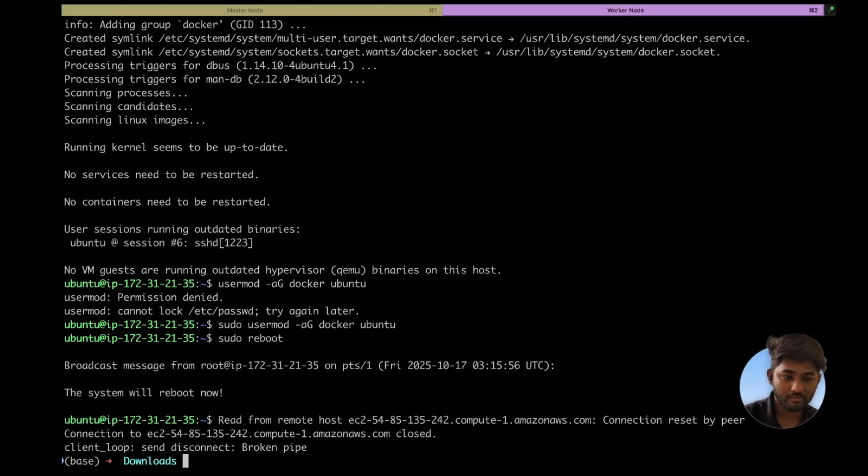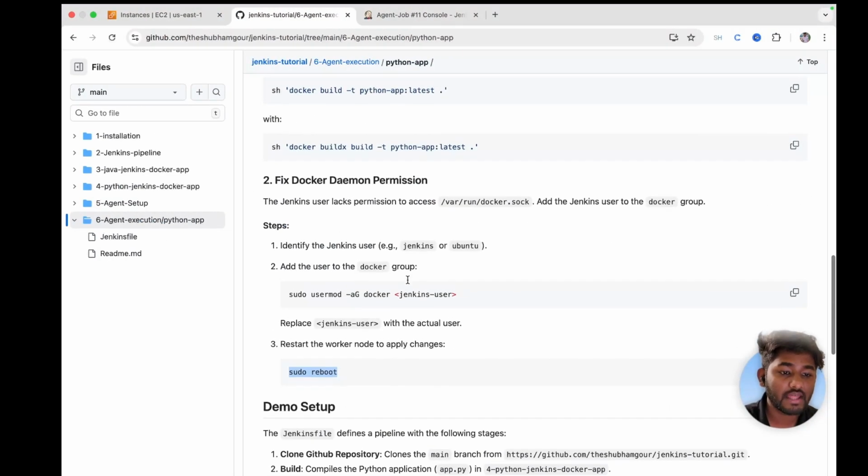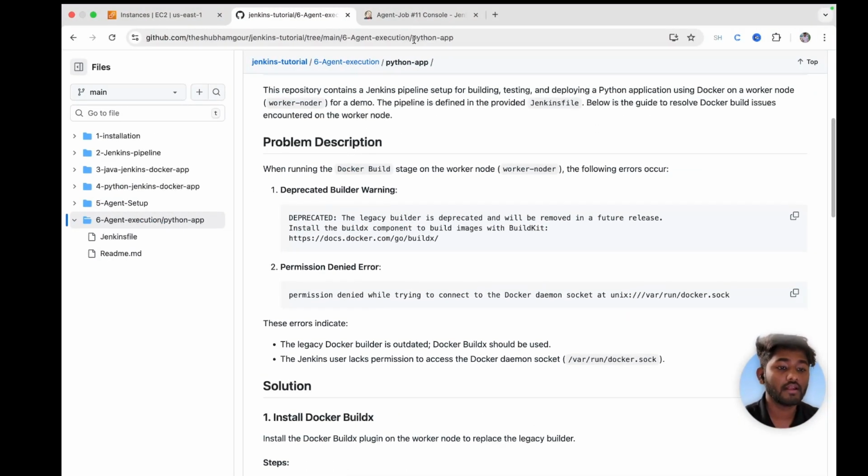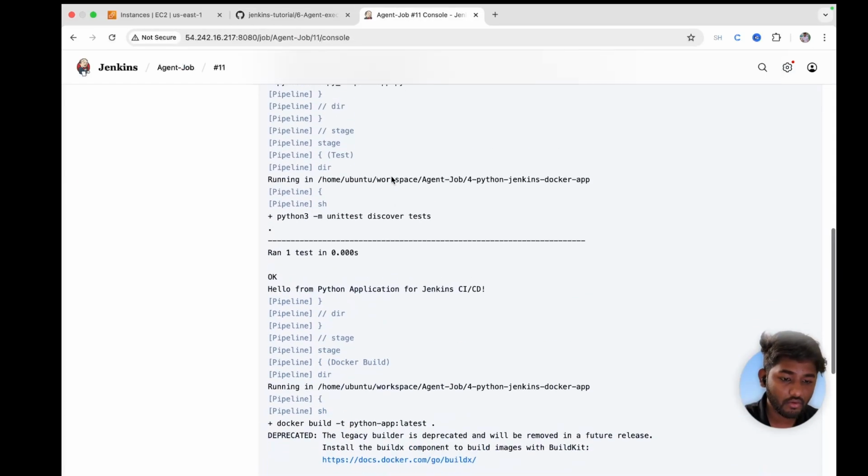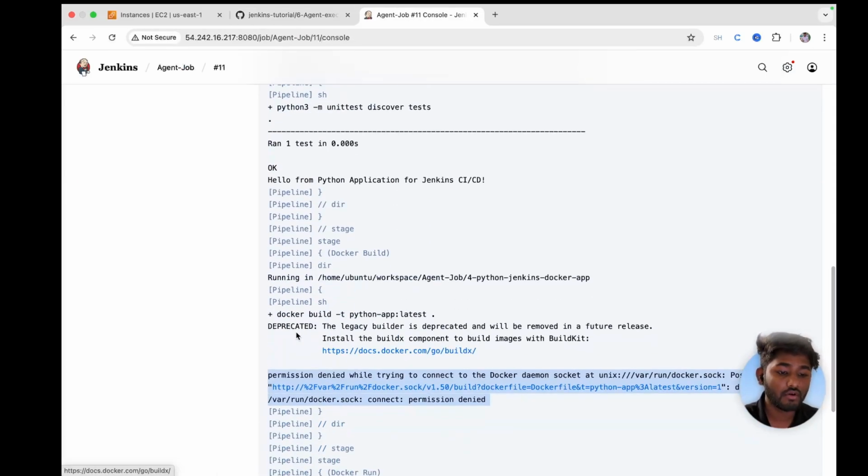Okay, and wait for some time. Now it will refresh the machine, and we are going to execute it once again. Now see, there are multiple things that we have done. Based on these errors, here we have installed BuildKit.